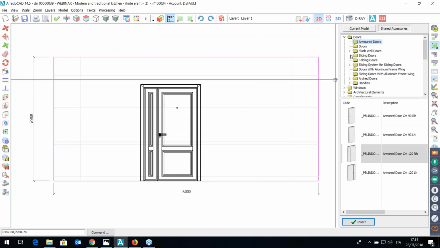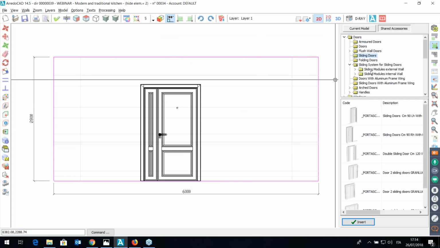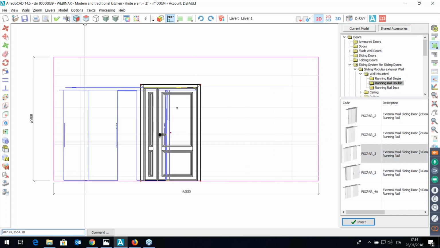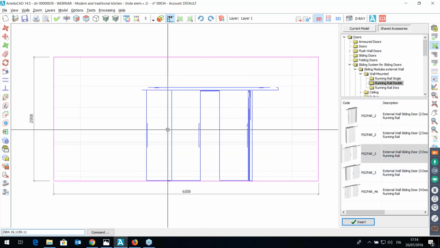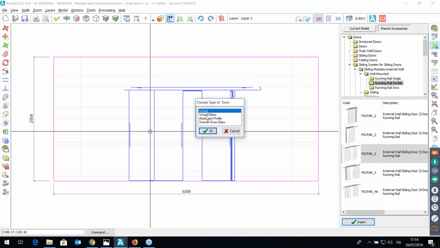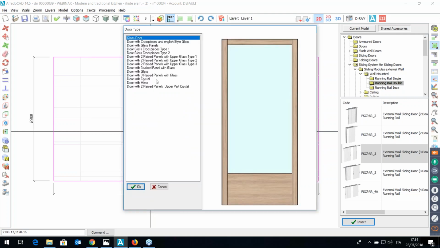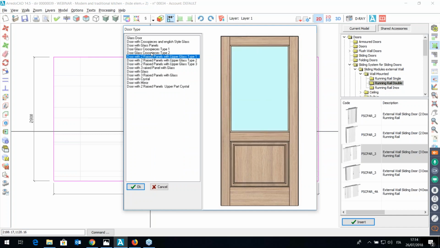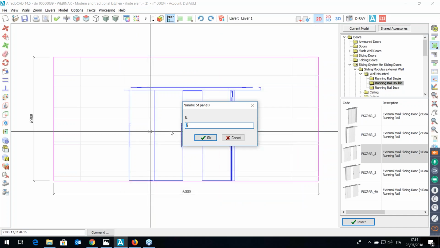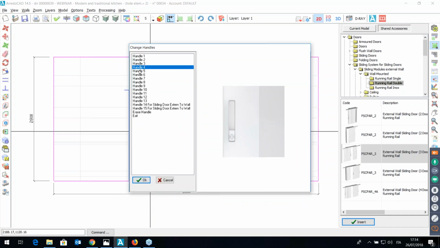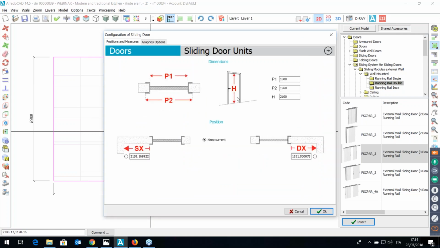So I open the sliding doors, or these ones for external wall, wall mounted, rail double click. I choose my wall and press OK. I can choose the material, for example, wood and glass. I have different kind of panels available here. Let's take this one, for example. I can choose the handle and the dimension of the door, or the distance, for example, from the left side is 2 meters. Press OK.